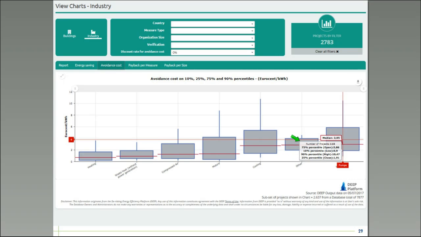Similarly, here we have the example, so this is for industry, and it's for avoidance cost. It shows you the different standard categories that we have for industry measures and what the avoidance costs are. And you will see this is an example where we've shown the mouse over. If you mouse over a specific box, and here there was a mouse over of the box with pumps, it shows you how many projects are in this category, what the median is, and what the percentiles are. Obviously, if there are 110 projects in the category, the data is probably more credible on average than if there are only 15 projects.